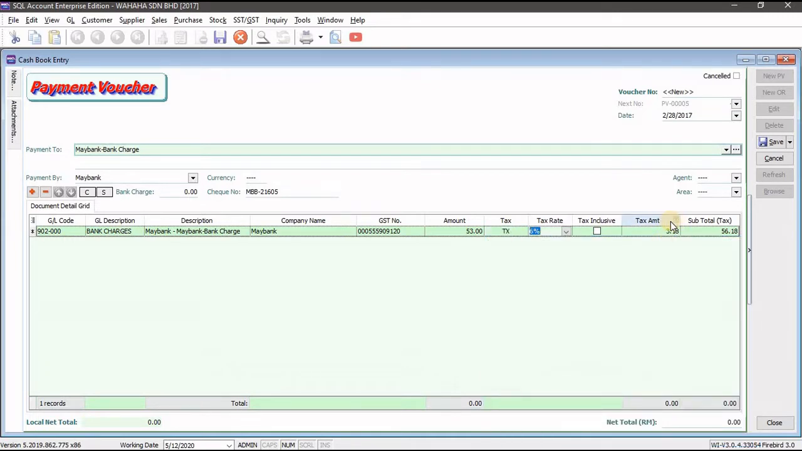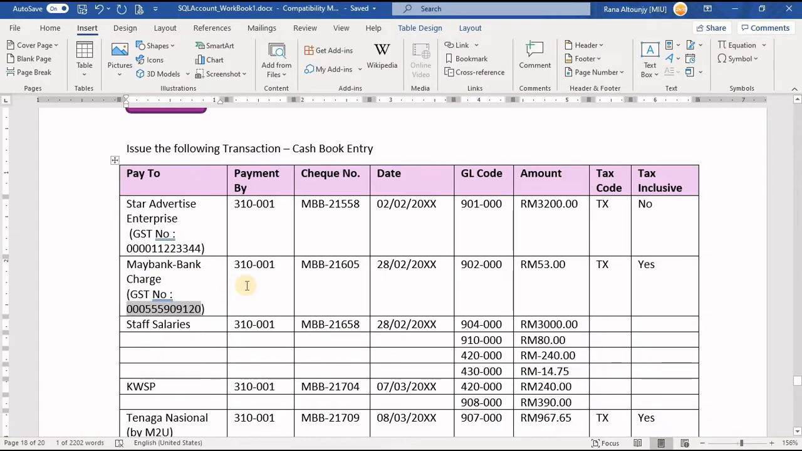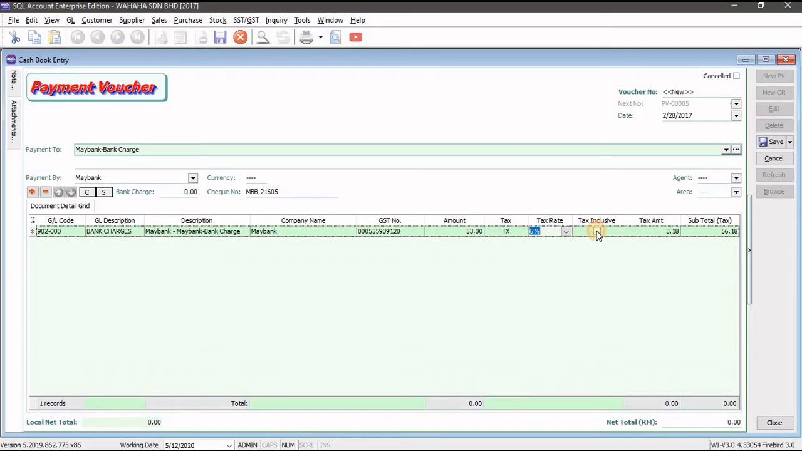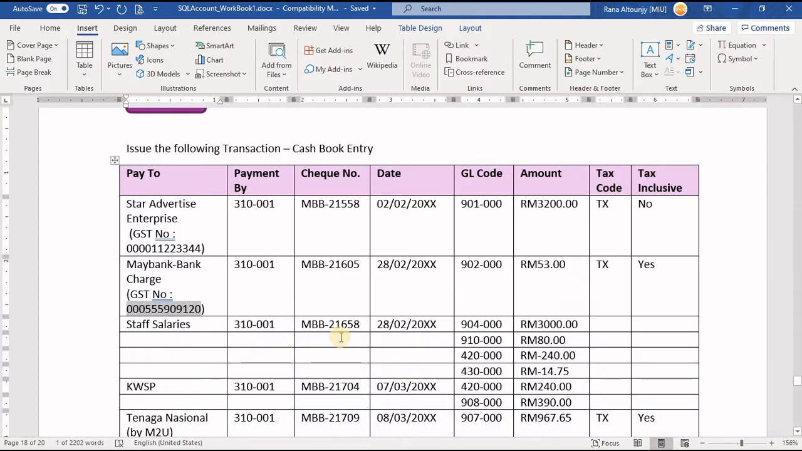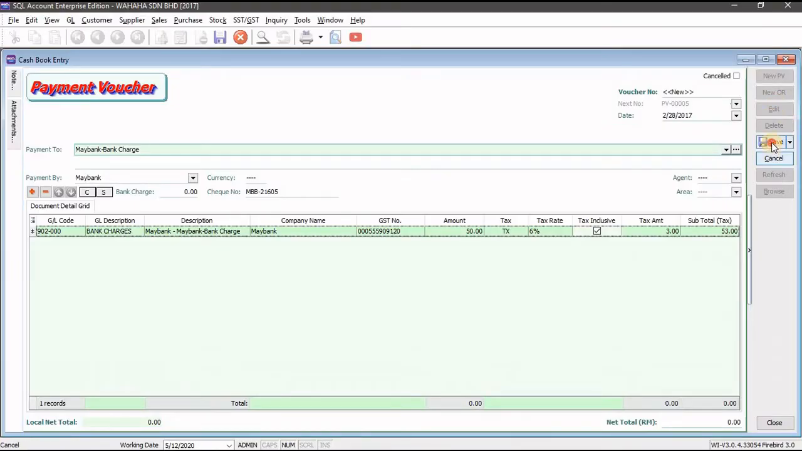You see automatically the tax has been calculated. And mostly for the bank charges, the tax will be inclusive. So we click here the tax inclusive. Actually here, whether to click it as tax inclusive or not will be explained more inside the exam paper. But for the bank charges, mostly the tax is inclusive. Then we click save.